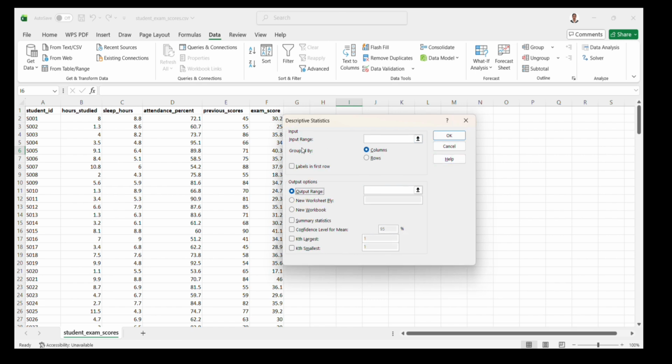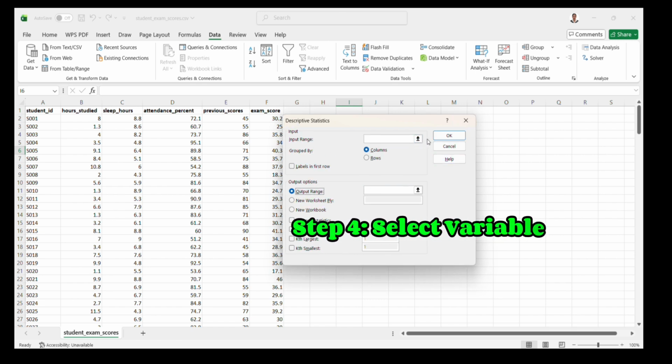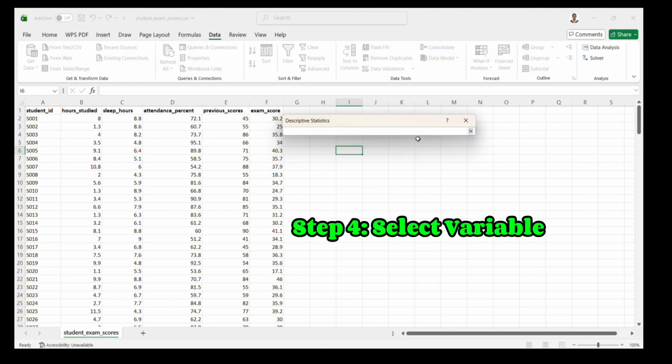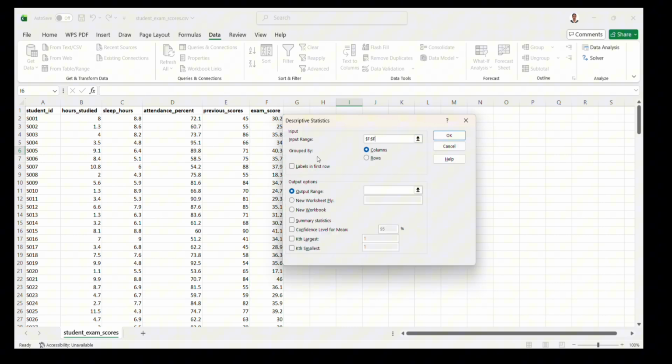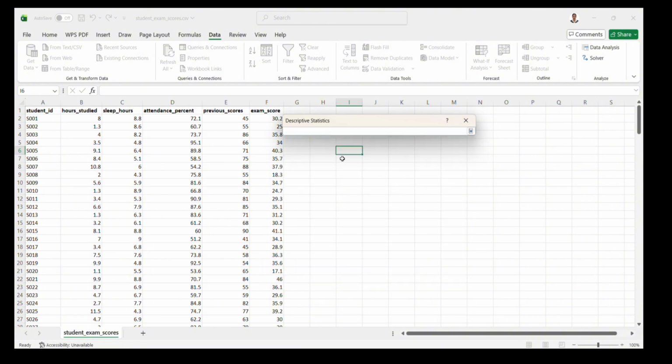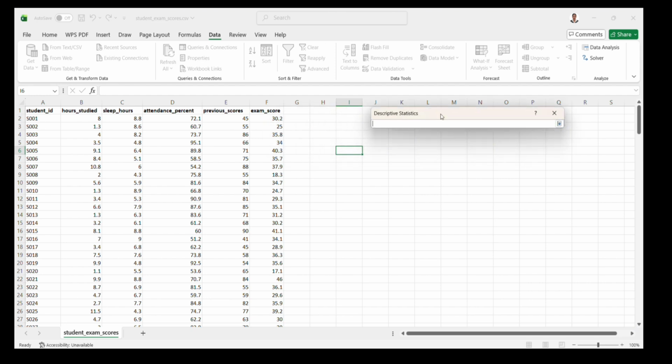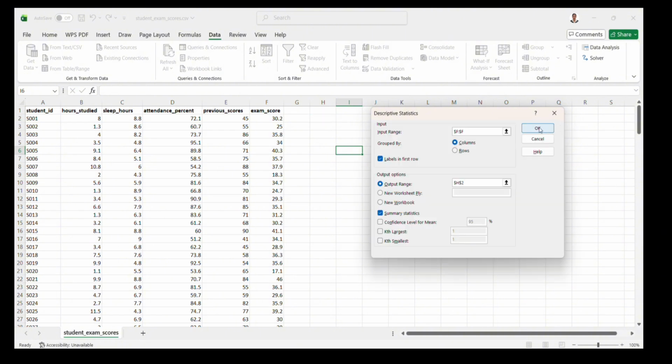For step 4, select the variable. In Input Range, select one numerical column and then check Labels in first row. Select an Output Range, check Summary Statistics, and then click OK. Excel will generate a summary table showing mean, median, mode, standard deviation, min, max, and count.